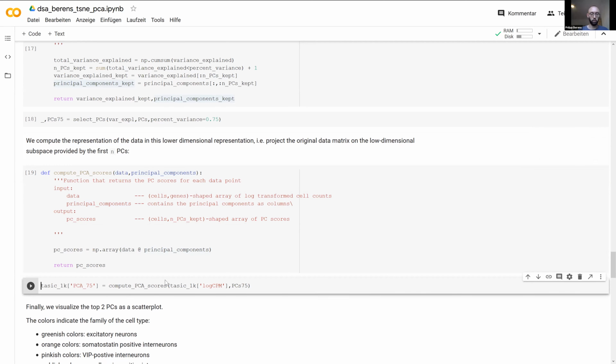And when we apply this to our data, we will simply also save that into the structure as PC75. So we selected so many principal components that we capture 75% of the variance.